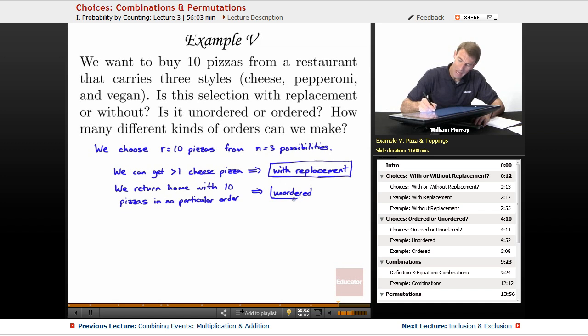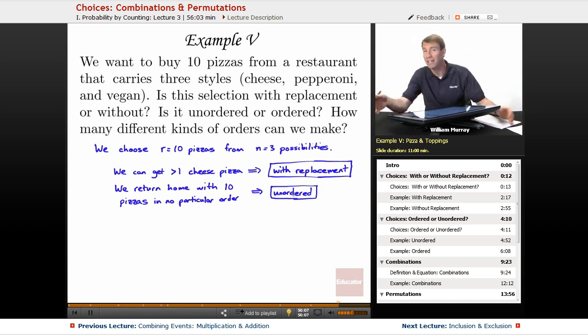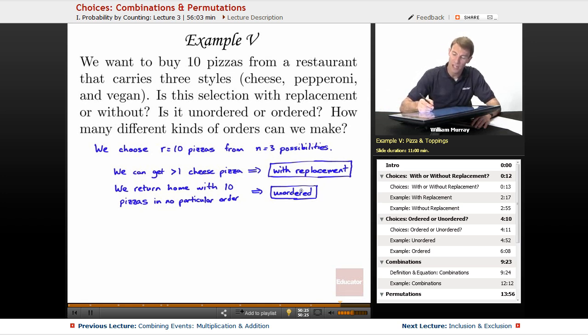It really doesn't matter whether we pick 5 cheese first and then 5 vegan, or 5 vegan pizzas first and then 5 cheese pizzas. We're still going to come home with 5 cheese and 5 vegan either way. So it doesn't matter to our guests. It doesn't change what our order is at the restaurant. So what we have here is a selection that is unordered with replacement. If you go back and look at our chart, which we had a couple slides ago, we're going to use combinations to solve that.